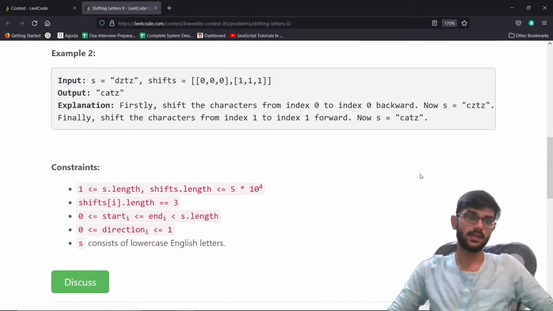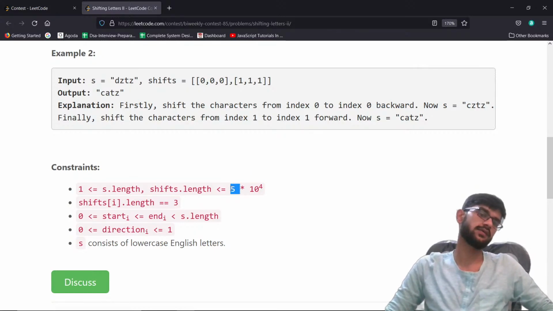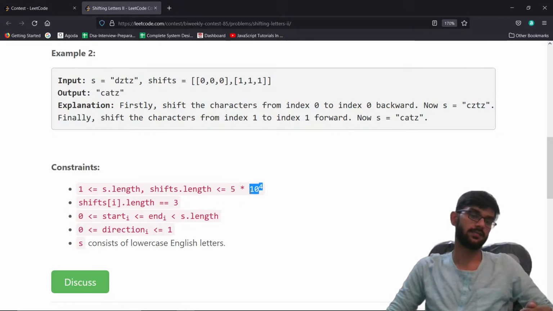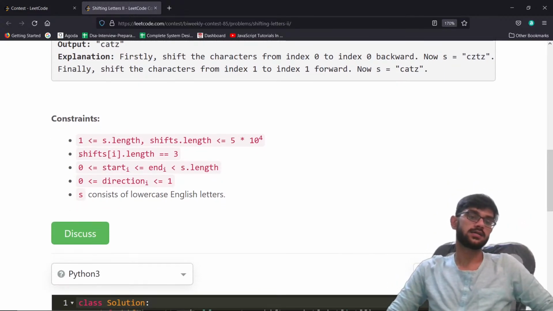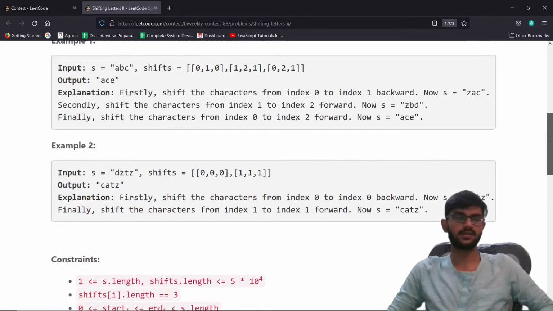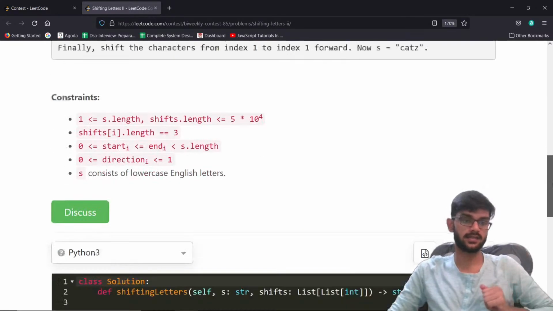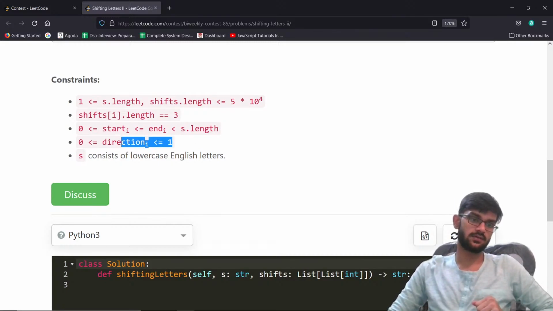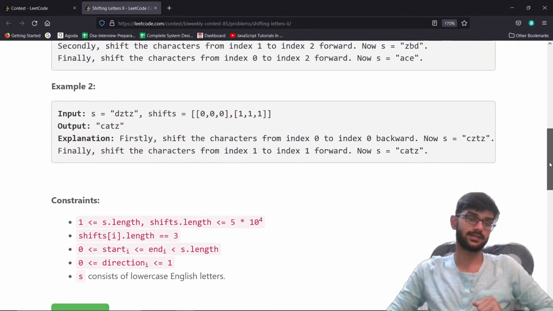Also this is 5 times 10 to the power 4, which is completely fine, like 50,000. 10,000 times 5 is 50,000. And 50,000 squared I cannot do, because that would be 10 to the power 8, which is quite far from my reach. The length of shifts[i] is definitely 3, because again this will always be 3. Start and direction, start and direction. Start i and end i are given, and the direction of i consists of lowercase English letters.